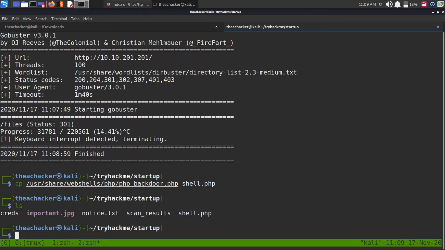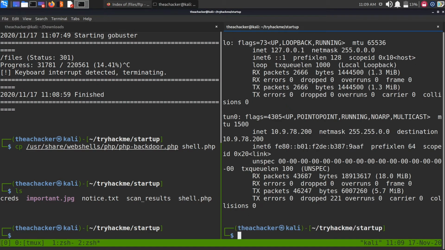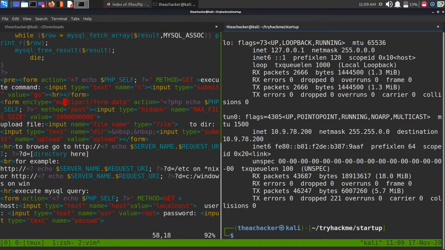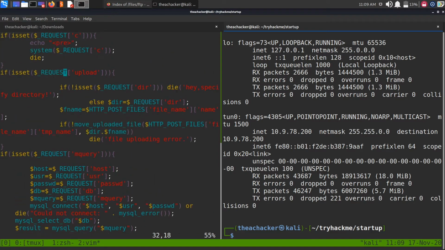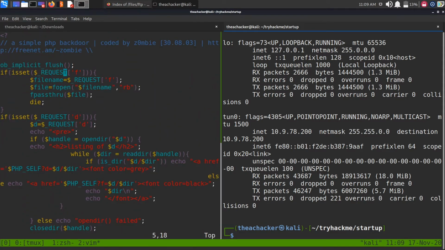Now let me check my IP first. 10.9.78.200. Okay, now let me modify that PSP script a bit. What I need to change is the IP address. So where is it? Let me find it first.